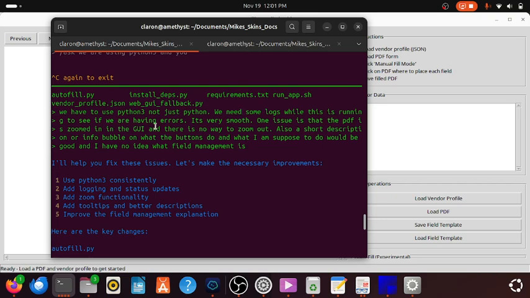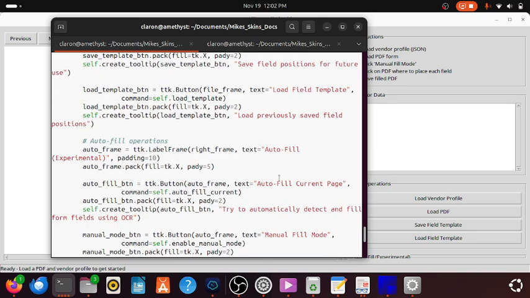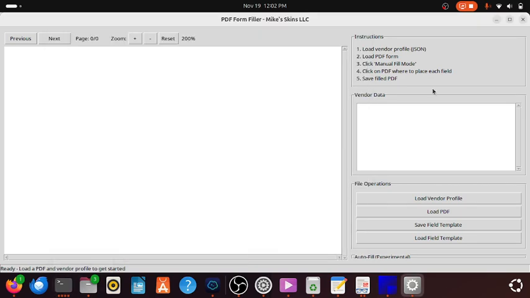The issue I'm having now is figuring out what these things are supposed to do. One issue is that the PDF is zoomed in on the GUI and there's no way to zoom out. Also, a short description or info bubble on what the buttons do and what I'm supposed to do would be good. And I have no idea what field management is. It says it's experimental. I guess that'll be our next unlock. So I'm using Deepseek. I love Deepseek. It is my favorite.